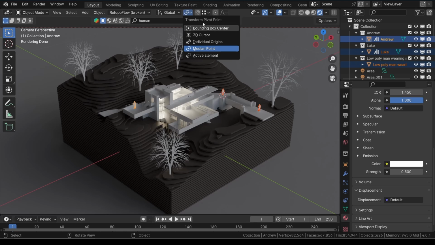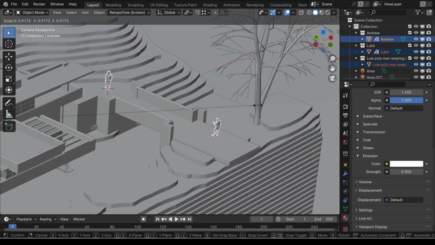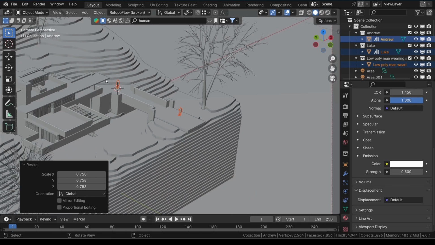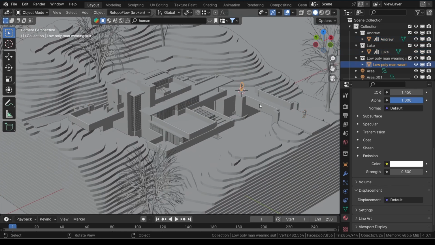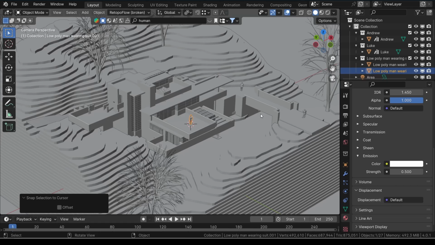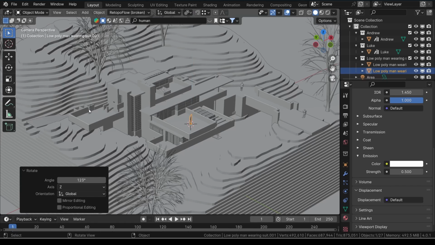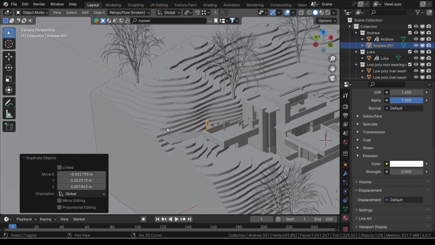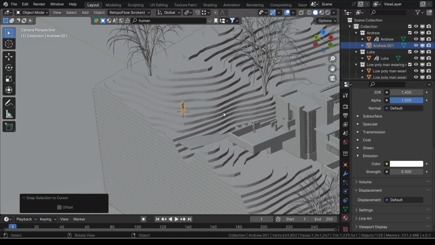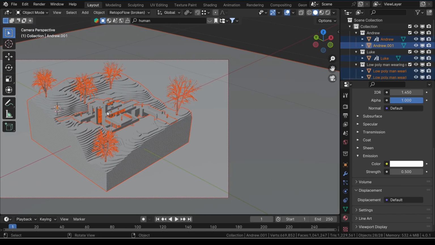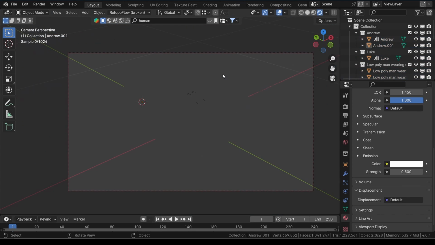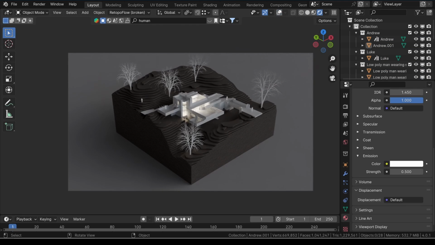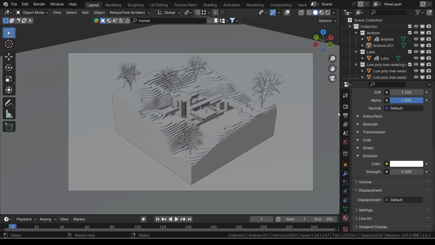By changing transformation pivot to individual origins, we can scale them individually. I will duplicate this one maybe and put it here, and maybe even one on the mountain. Okay, so I'm pretty happy with the results, so I can just render it now.